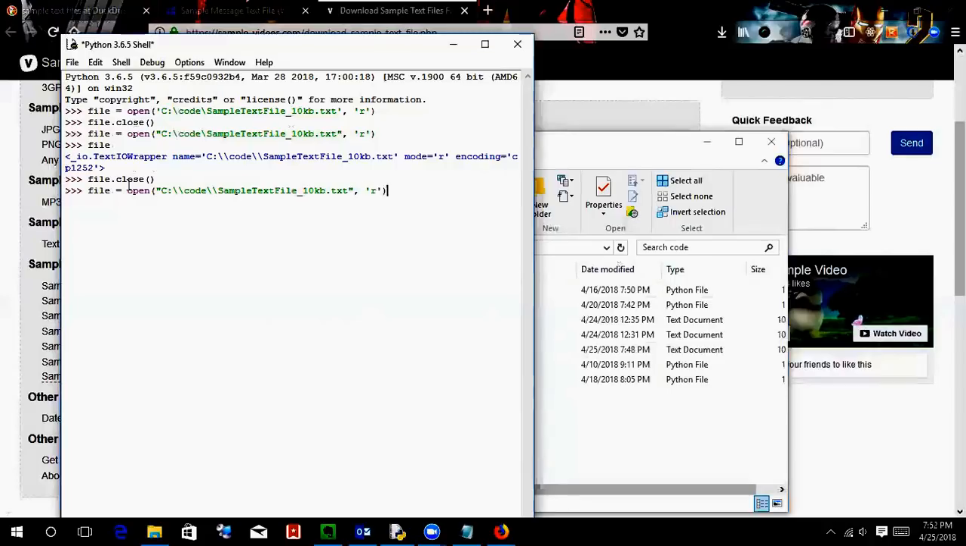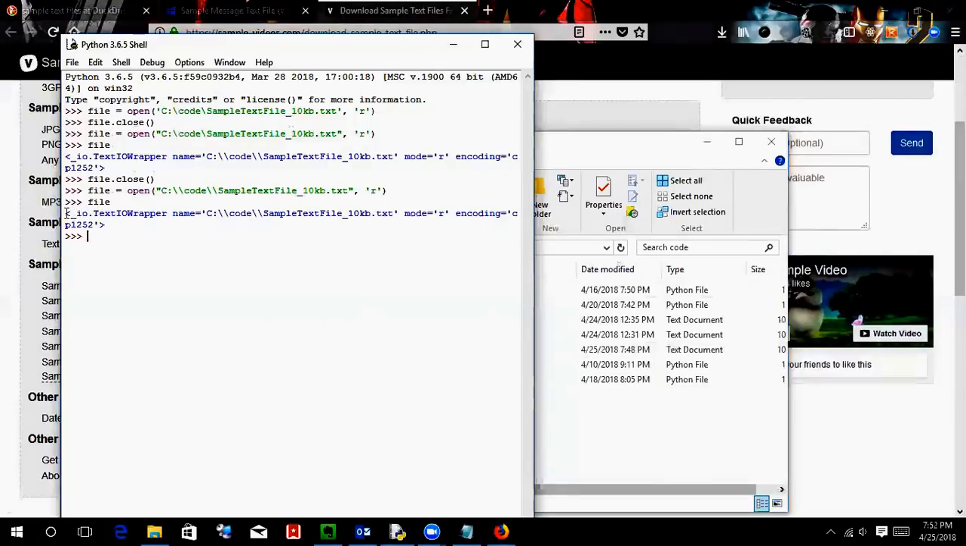Okay, let's see what it does. Yeah, so now we have a file open, and it says it's an IO operation text wrapper, and it gives you the name of the file which it has opened, and it is also giving the encoding. So to read everything, just do file.read, and we have stored all the output in data.